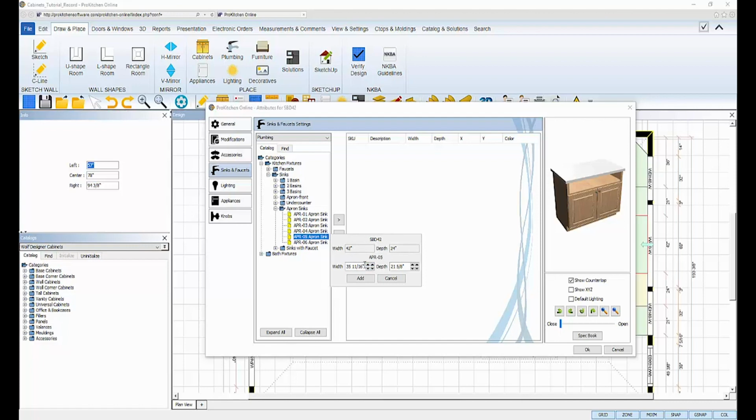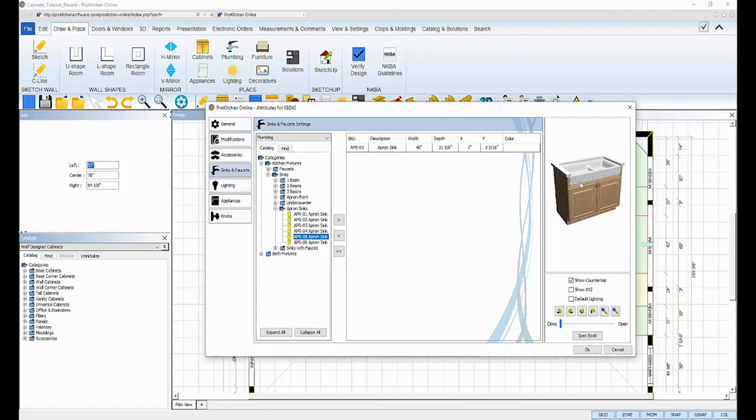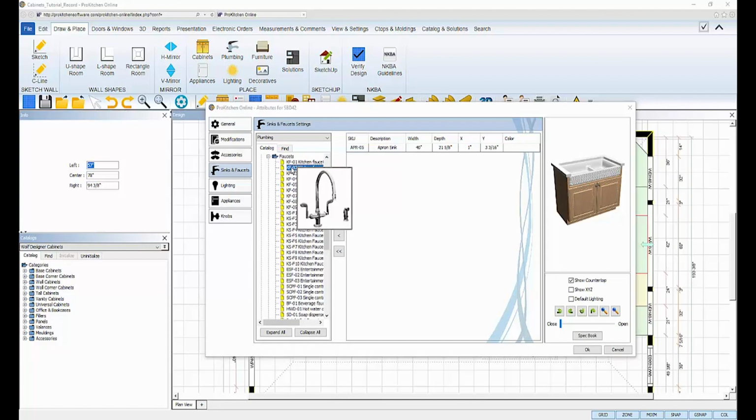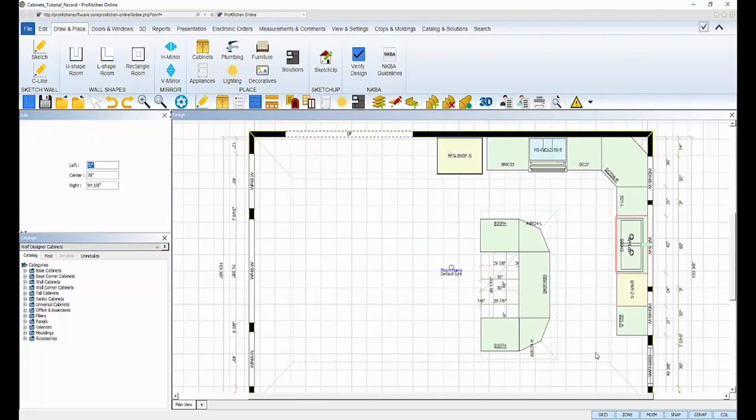The dimensions of my cabinet are displayed above the dimensions of my chosen sink. I can make sure the sink I've chosen will fit and then click Add to add it to my sink base. The 3D preview image on the right will show me the changes that I've applied. Now repeat to add the faucet. Once you're done making attribute changes, click OK to save and return to your plan view.